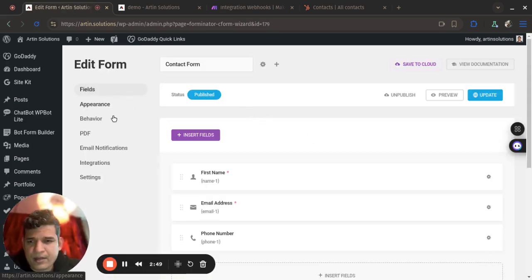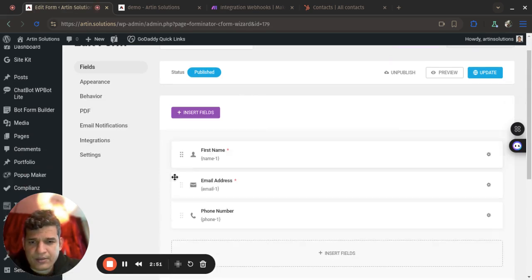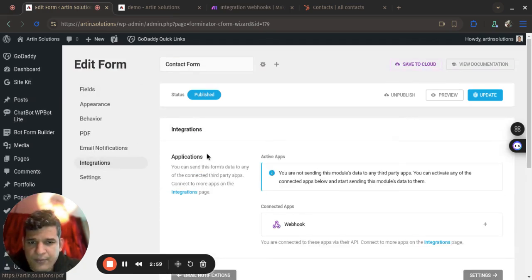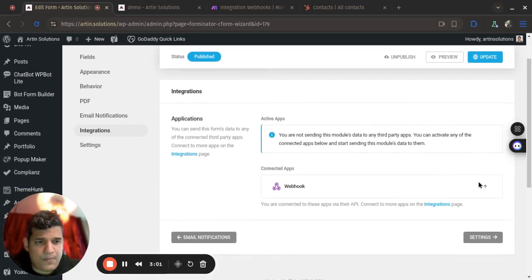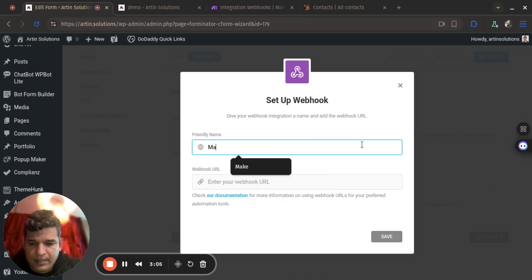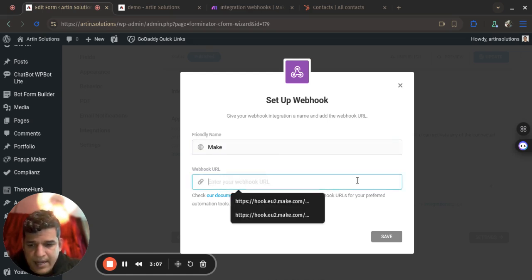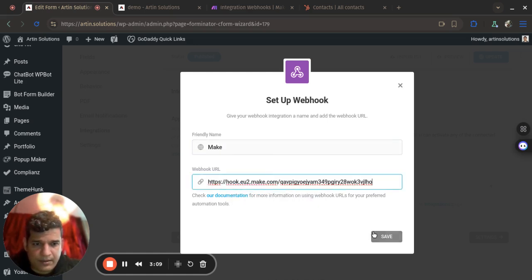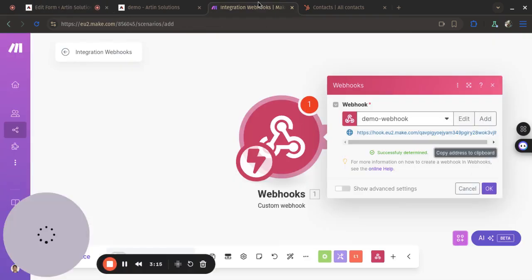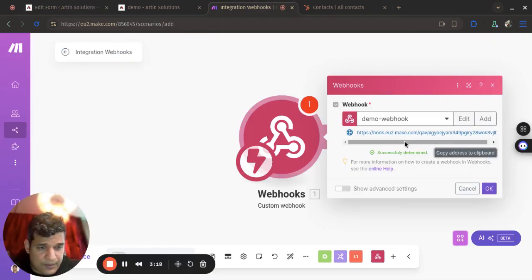And then we're going to go to integrations. This one's already created. It already has the fields for the name and address, email address, and phone number. Then you go to the integrations for that form, and you're going to activate webhook. We're going to label it make, and we're going to add the URL we just copied here. And it should get a confirmation. It says connected and sample data successfully determined.